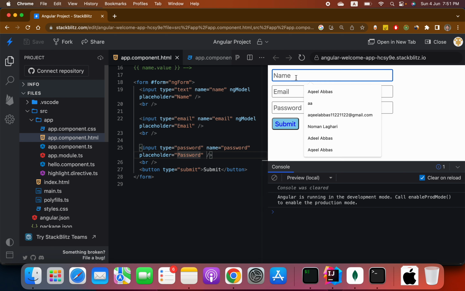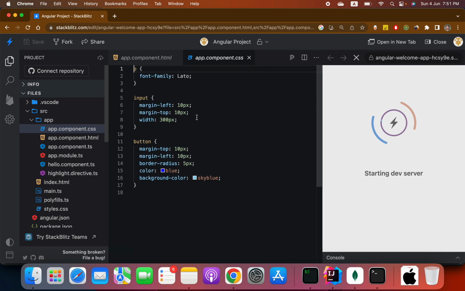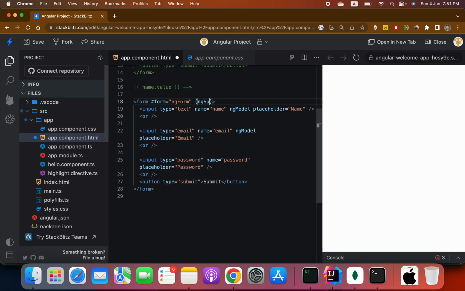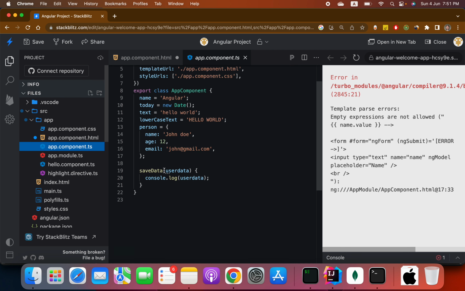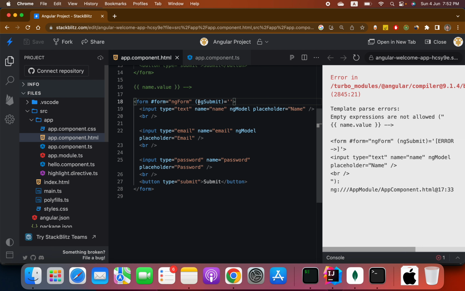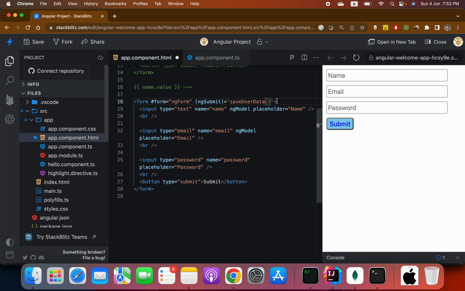But before that we will have to use the ngSubmit method here to submit the data of the form. And here we can create a method called saveUserData, and here we'll say userData. We will console it here to check whether it is working or not. Inside the ngSubmit we will say saveUserData, and here we will give the value form.value. Now all the input values will be bound to this form.value.